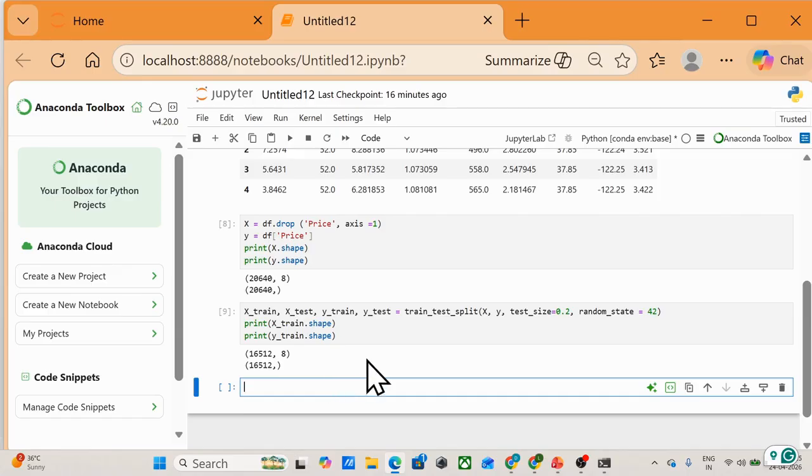for y_train we should have actually 4,128. Okay, I think something is wrong over here. Let me check.